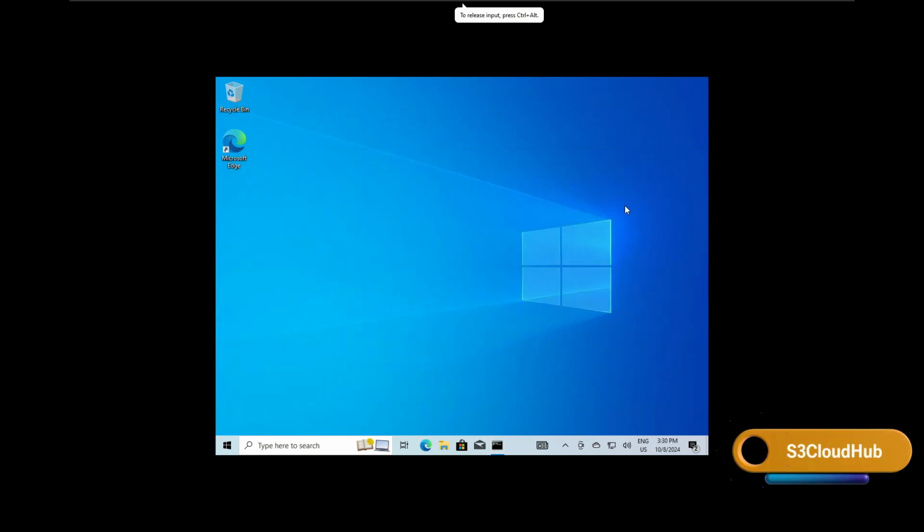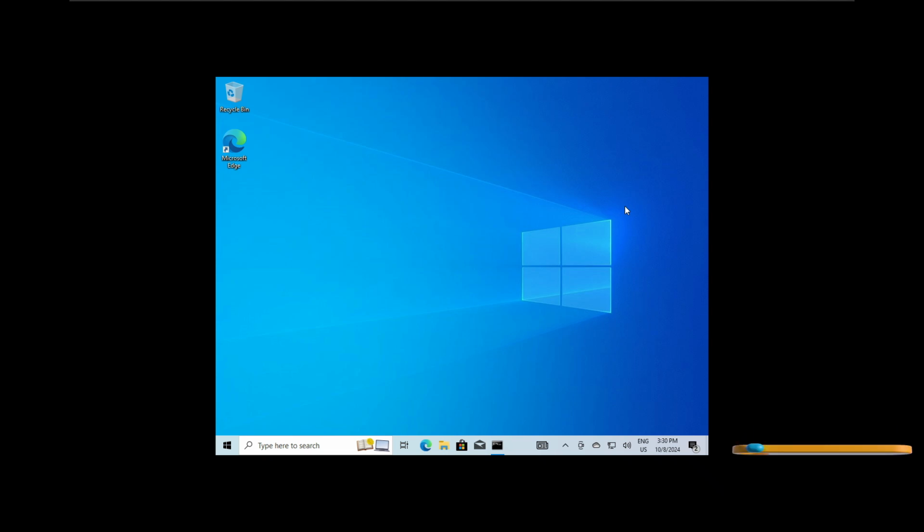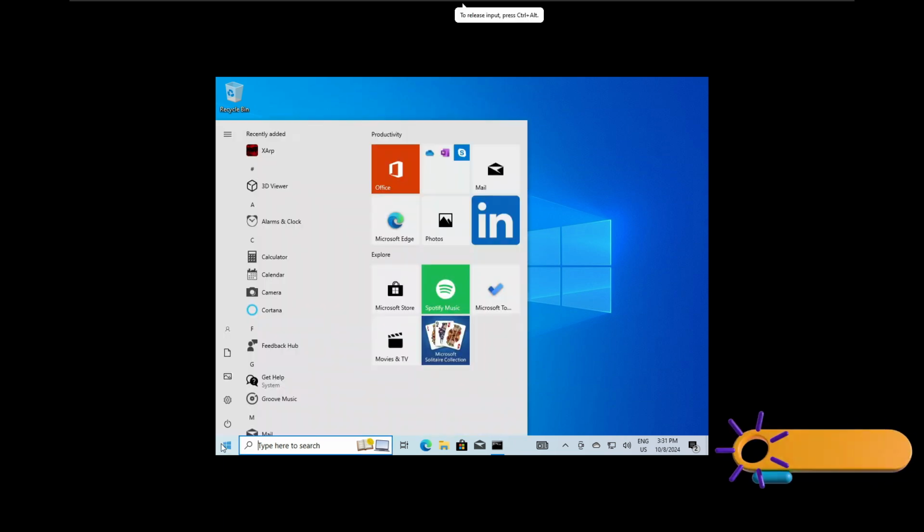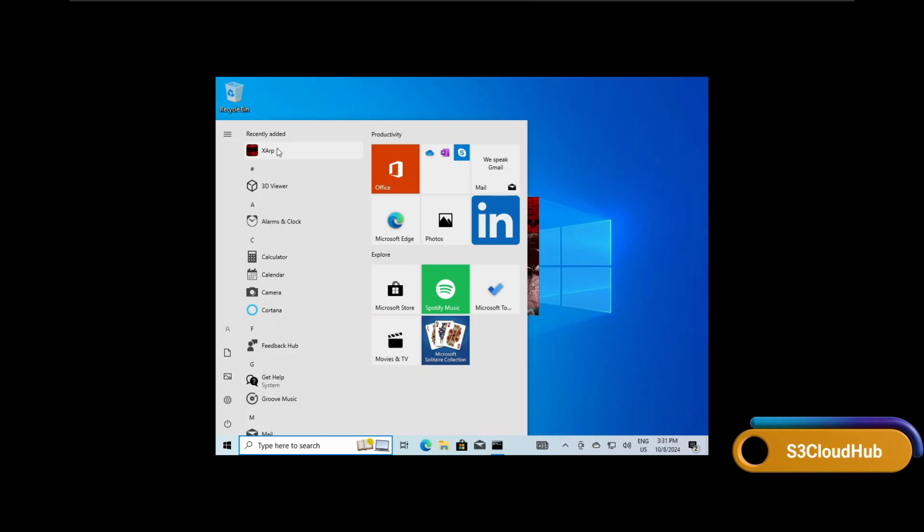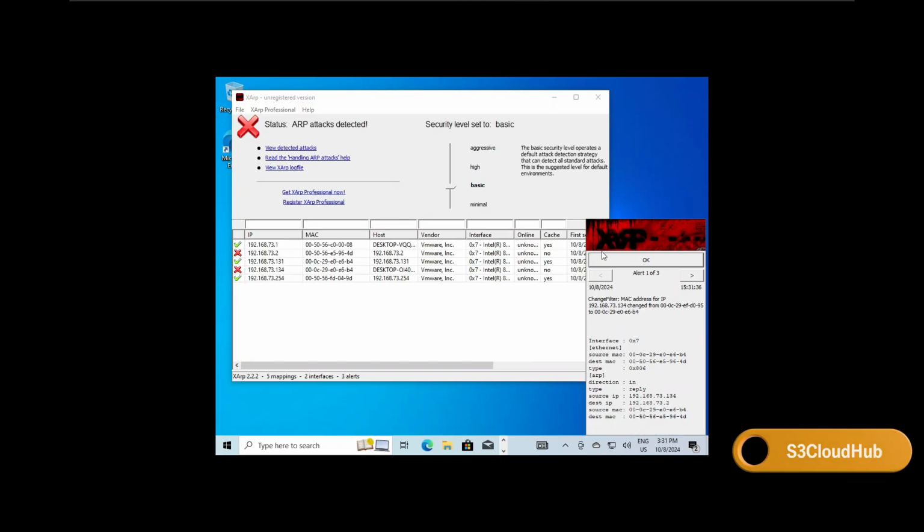Sharp automatically monitors ARP table entries and alerts us when something suspicious happens. It's available for Linux and Windows, and you can easily download it by searching Sharp. Now, let's see how it works. I have already installed Sharp, so let's open it. Everything looks good for now.